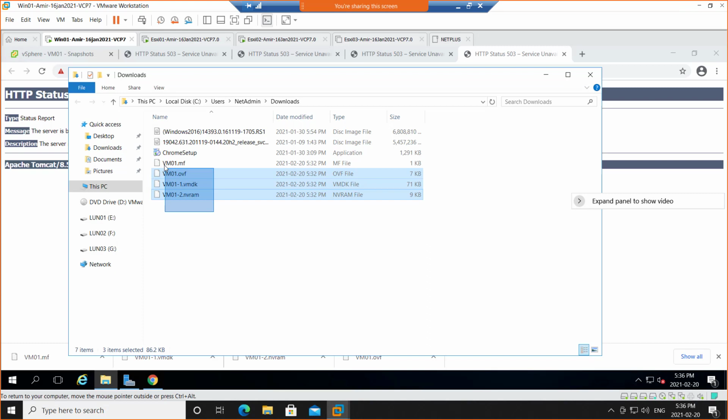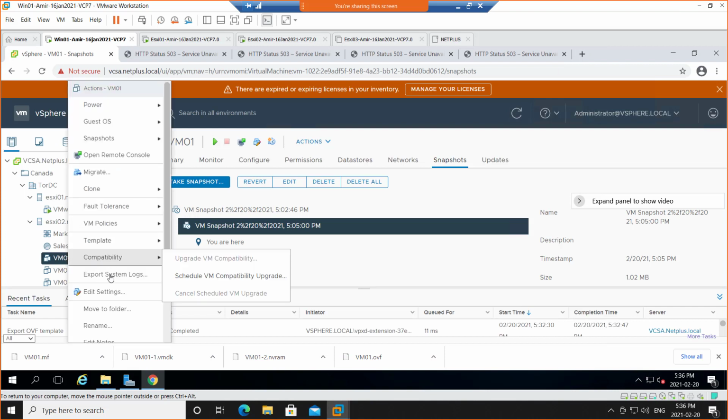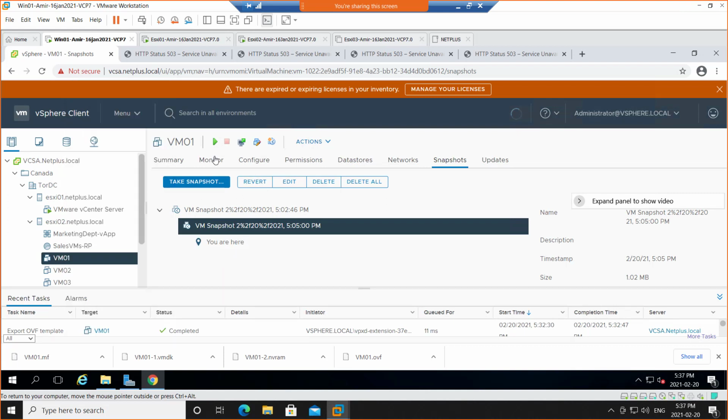So these four files have been exported. This was the export process, pretty simple and straightforward. Just right click and go to the template. So this was export OVF template. For any virtual machine, this is how you can export a file out of this environment and secure it somewhere. But then how to import the virtual machine?